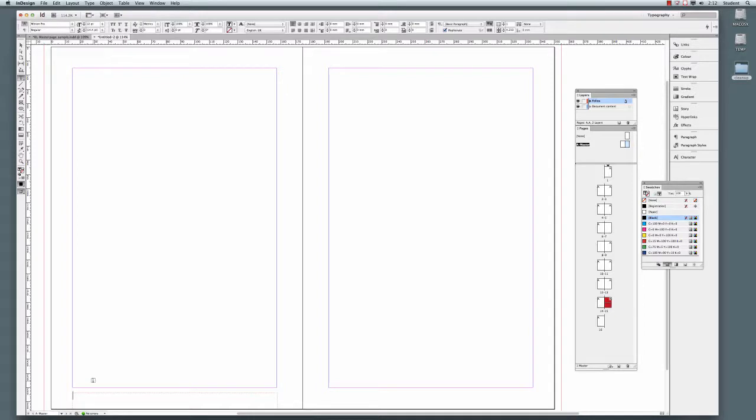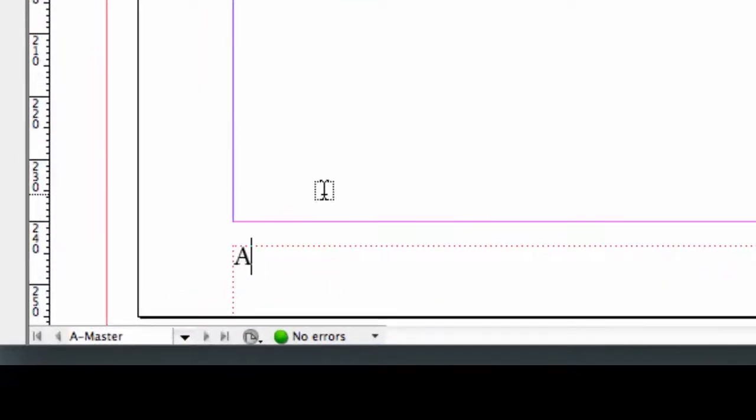Now page numbers are set with a special character, and to create the character for the folio you hold down Command, Option, Shift and the letter N, and you'll notice an A appears. The reason an A has appeared is because it represents the folio that appears on every A master page, so that's why it's an A. I will select it and I will style it to how I want it to look, so I'm going to make it Gill Sans, make it bold, I'm going to take it down to 9 point and it's range left.